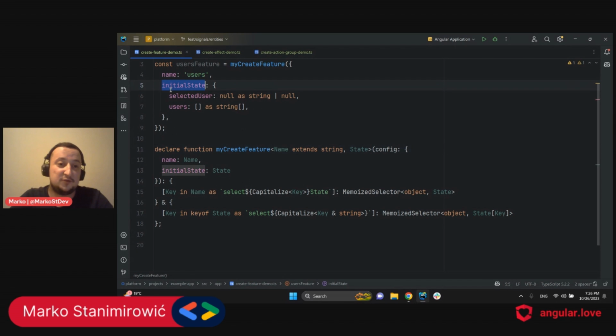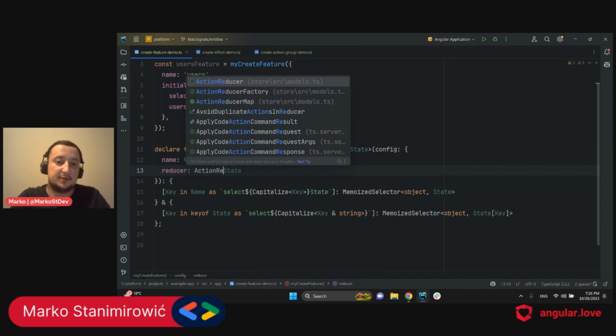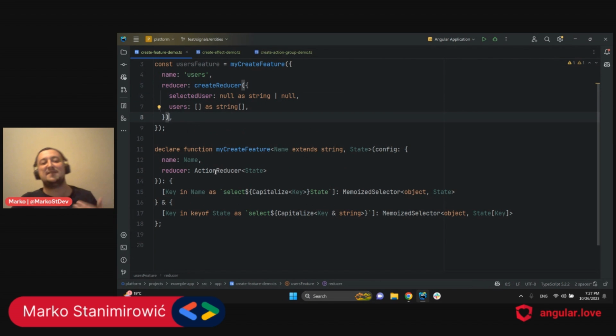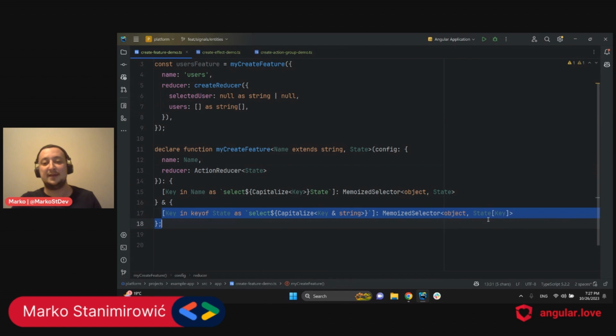The last step was to replace this initial state with reducer. So what we can do, instead of passing initial state, we can say reducer, and here use action reducer type. I think it's called action reducer type. And now instead of initial state, we can say reducer and use create reducer function that returns action reducer. But we are not interested in the exact type of reducer. We are interested only in state in order to make selectors for feature state properties, so we can directly use state generic here.